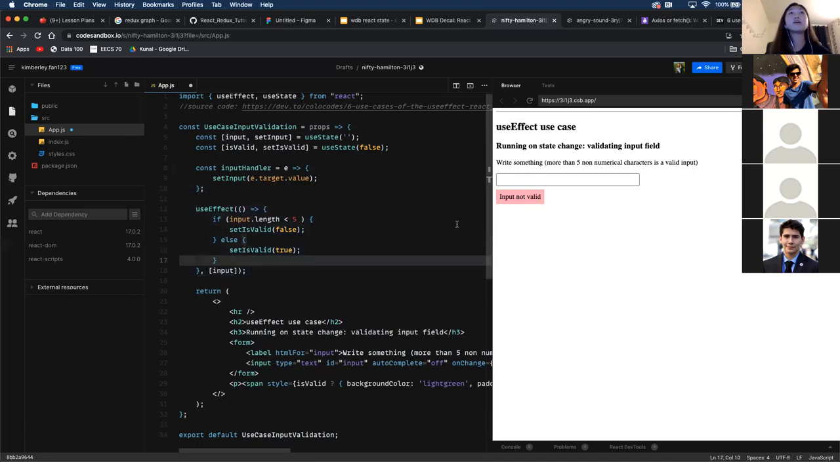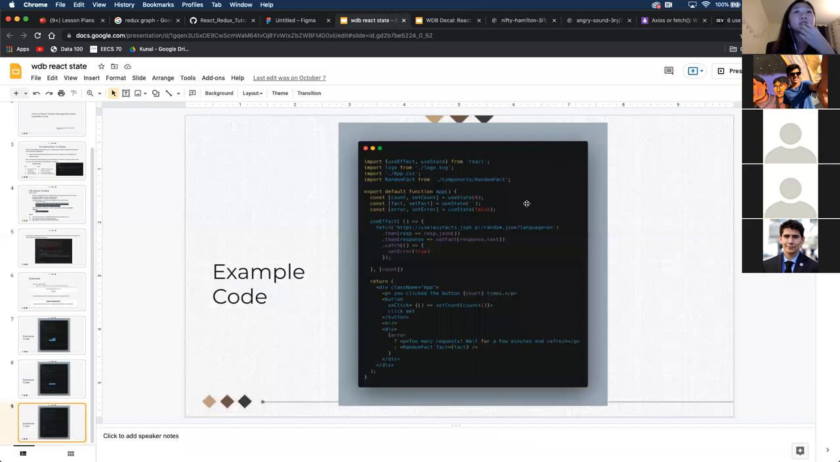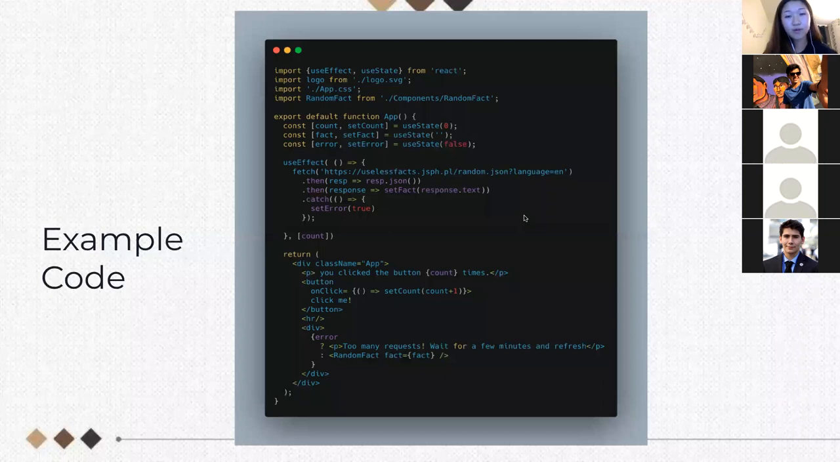Okay, so now that I explained useEffect, I do want to really briefly go back to this example code that I showed at one of the first, I believe, or second React lectures, I forgot. In React, are arrow functions always used? I got that question.